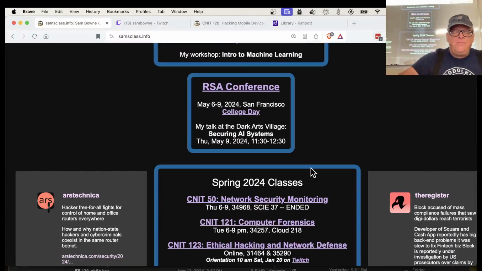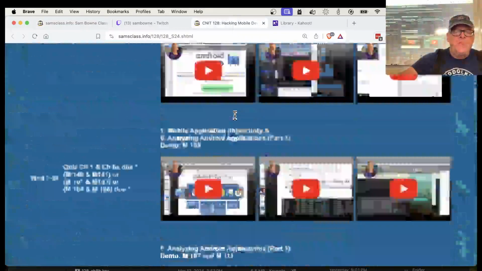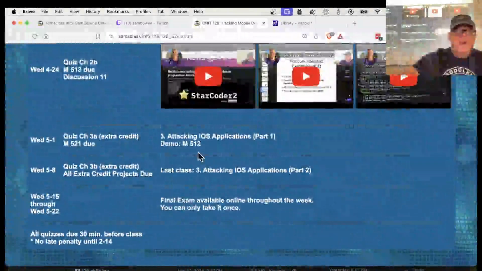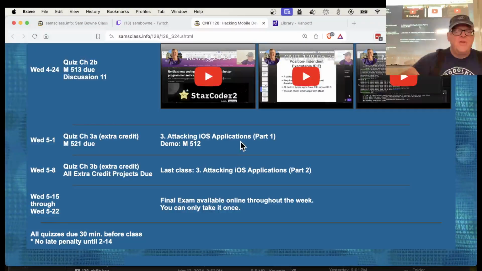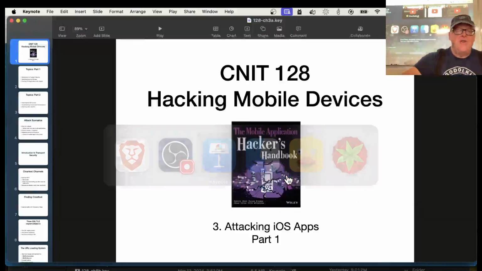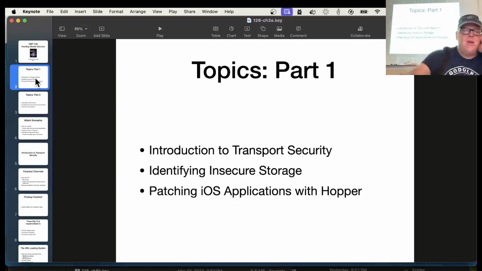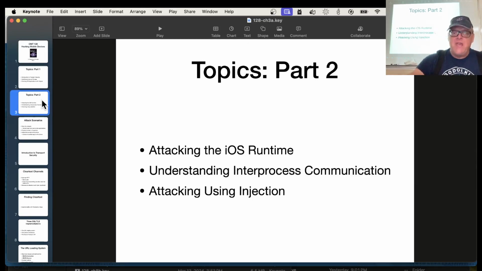Anyway, so we're here at 128, down here, so this is the next to last class. So I'm going to talk about the first part of chapter 3, and the last class is here. All right, that's it. So let me talk about attacking iOS applications. We're going to talk about transport security, insecure storage, and Hopper, which is stuff we've pretty much done before in an Android context, and a lot of it is the same.